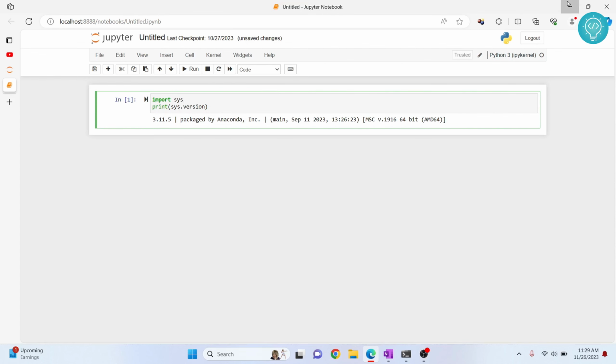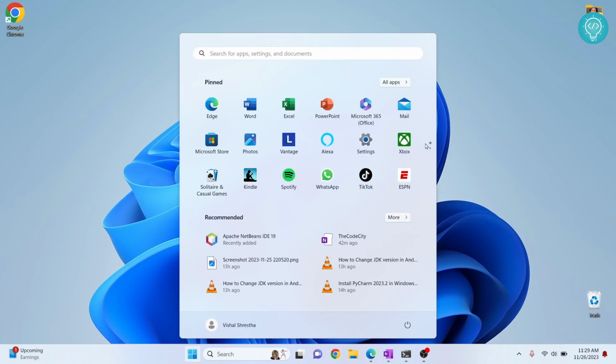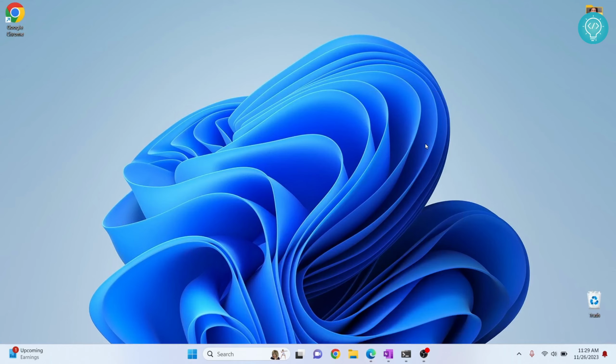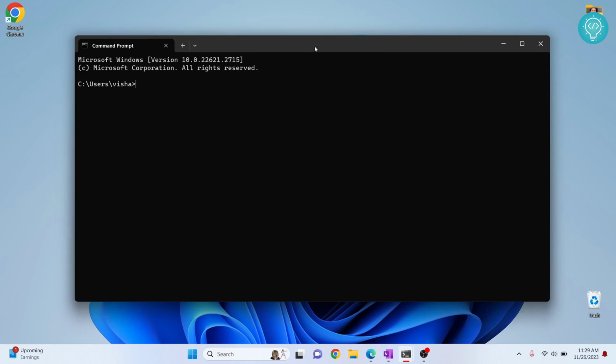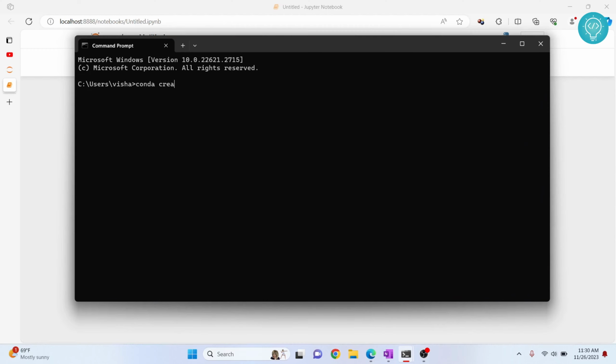All right, so let's minimize this, press Windows and open your command prompt. And now let's create a new virtual environment. So type conda create -n, and let's give a name to our virtual environment that will have a higher Python version, right? So let's say upgraded py, and we want to use, let's say, Python version 3.12 because that is the latest one right now. Let's hit enter, and this virtual environment will be created with Python 3.12.